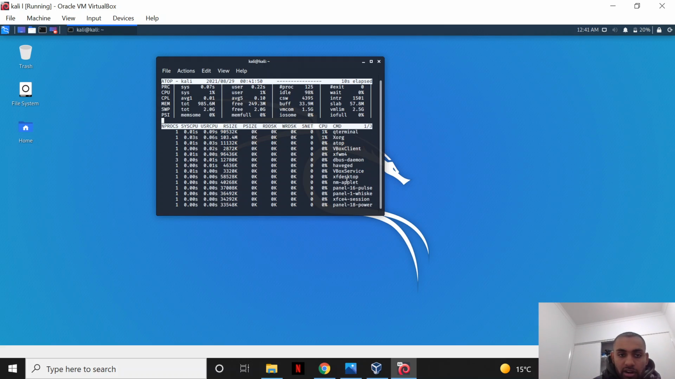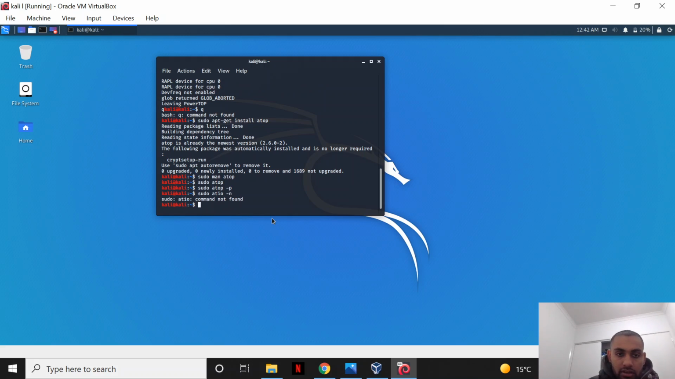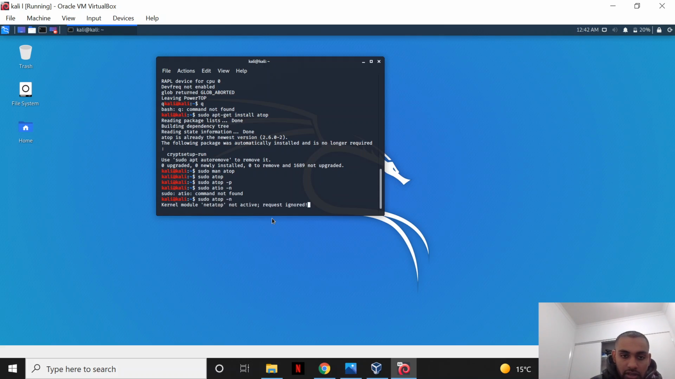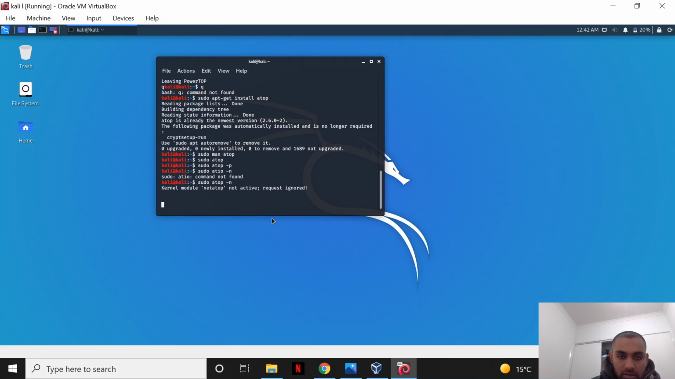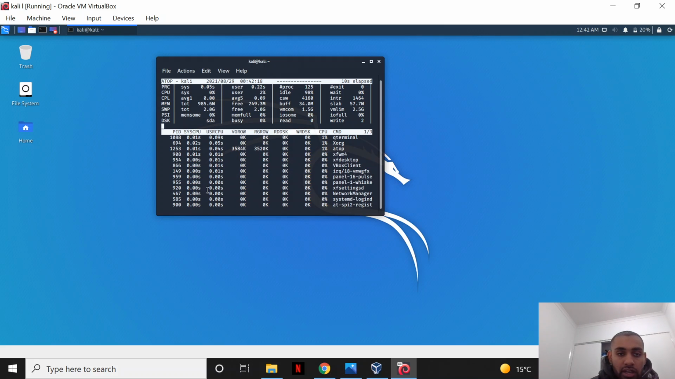And there is another command for it, which is sudo atop -n. Oh, sorry, I typed it wrongly. Sudo atop -n. Yeah, so we can just see the changes in the digits, nothing else. It just provides the changes.